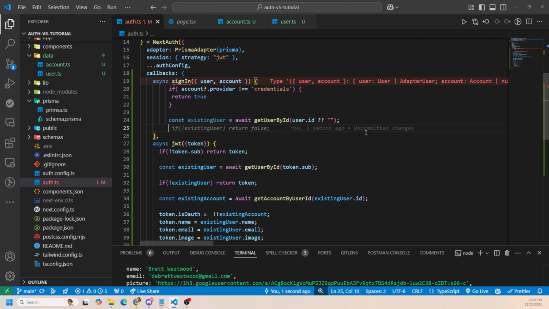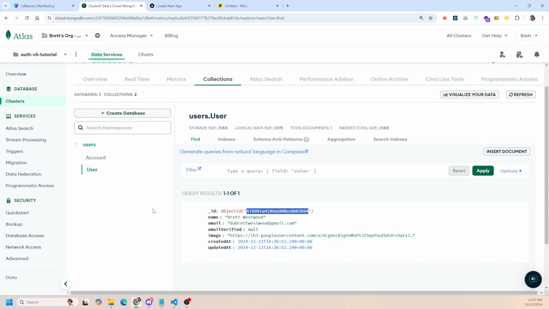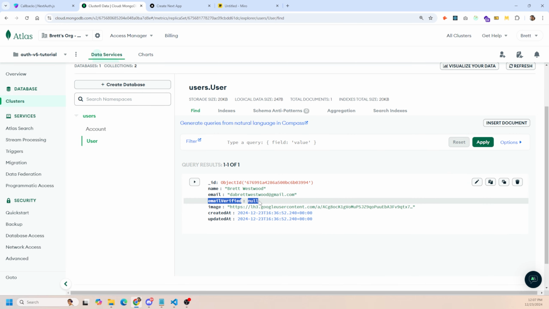So there is a field inside of our database. If we go to our database, I don't think I have a user. Oh yeah, emailVerified, null, right? So that means if they've signed in with the credentials provider and they don't have the emailVerified, they're not going to be able to sign in.